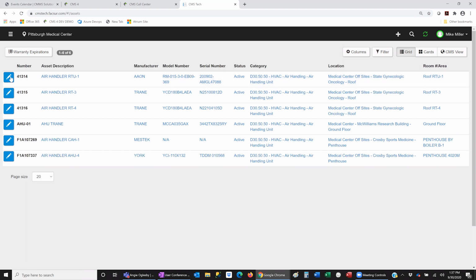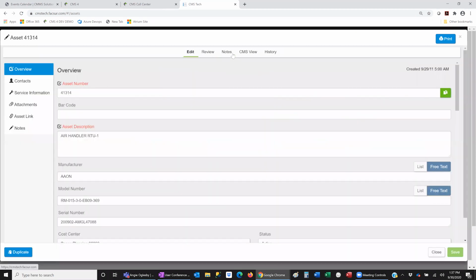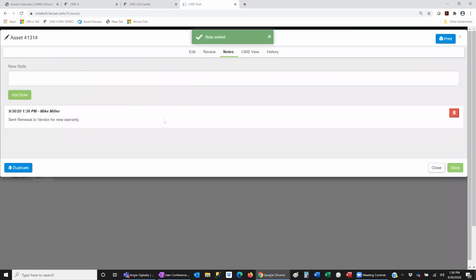Also on the asset screen itself, we added a notes tab. This is the notes portal that is on the asset. So if you did have notes about that particular asset, let me see what I have here. That is an air handler. If I wanted to put a note, sent renewal to vendor for new warranty, I can go ahead and add that note, and that note becomes part of the asset in the notes portal. Previously, that just didn't exist.